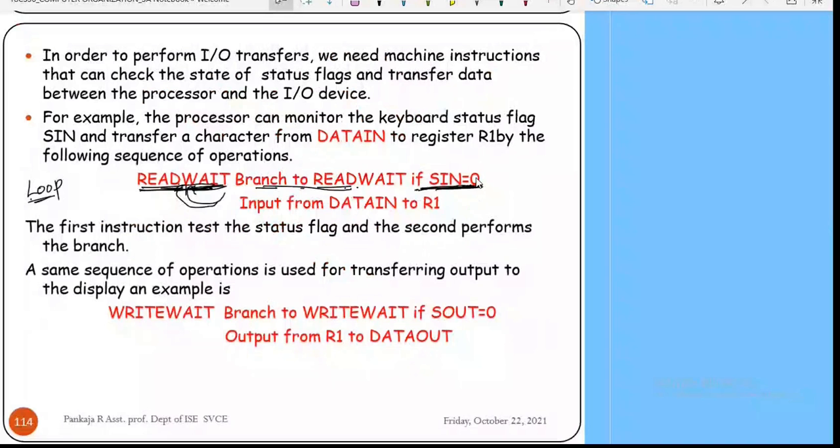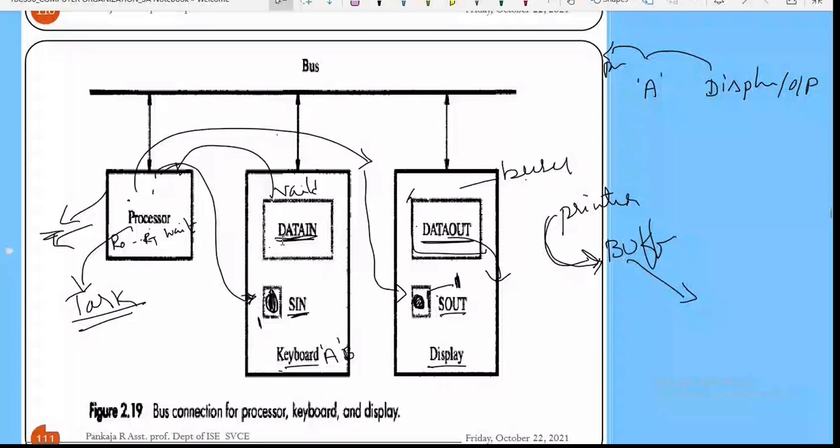If SN is not equal to 0, it will stop executing this statement and go to the next statement. What is in the next statement? Whatever data is present in the input device buffer, move that to processor register R1. Whatever data is present in the register data in, move it to processor register R1, or any register you can take.